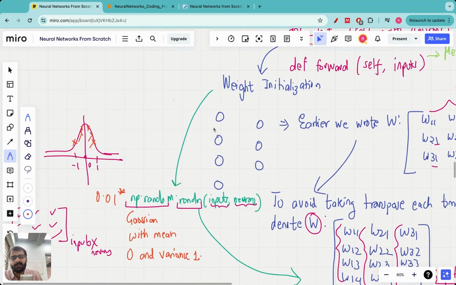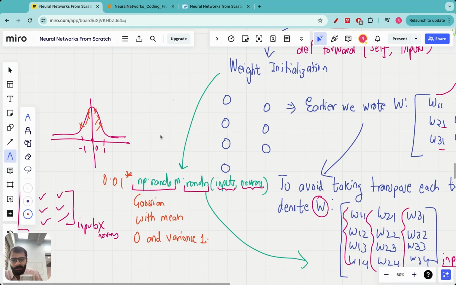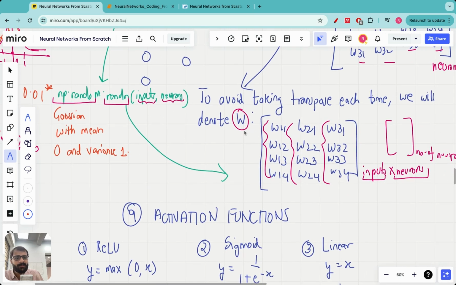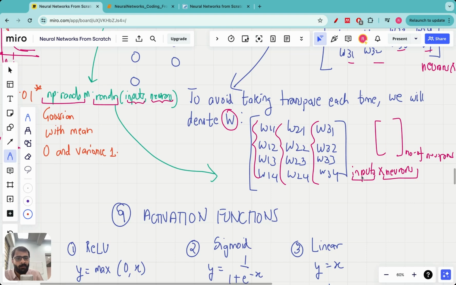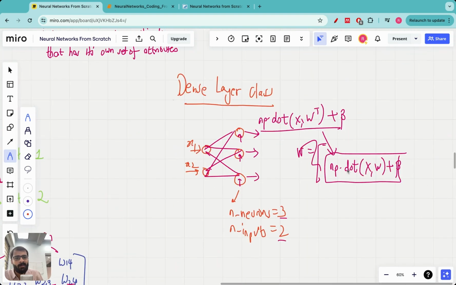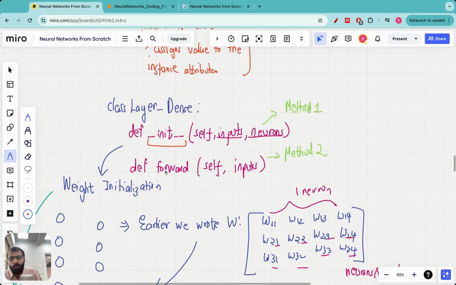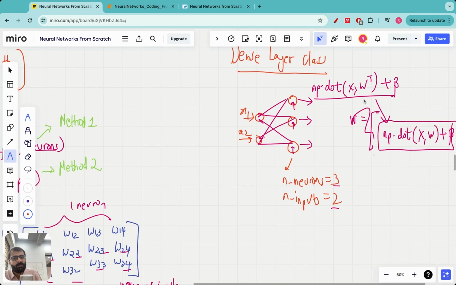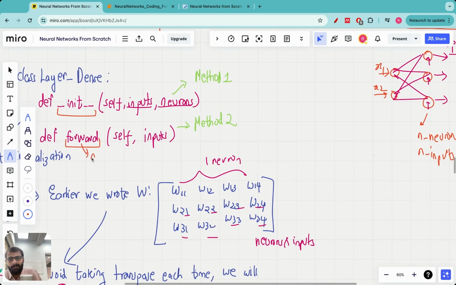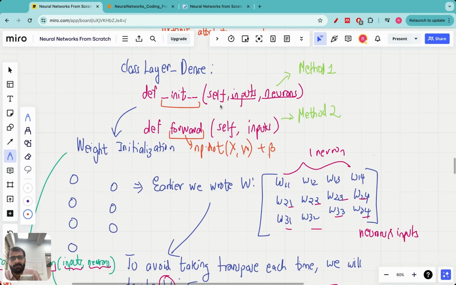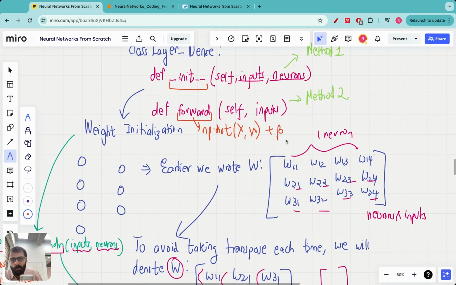We'll initialize the weights from a Gaussian distribution, and in the code we will write np.random.randn and inputs comma neurons. The reason we are not doing neurons comma inputs is that this is the convention which we are going to use for weights, so that we will just use np.dot x comma w when we take the dot product and add the bias. What this forward function will do is exactly this. It will do np.dot x comma w plus b. So basically it will take the weights and the biases which have been initialized from the init method, and then it will return an output like this.